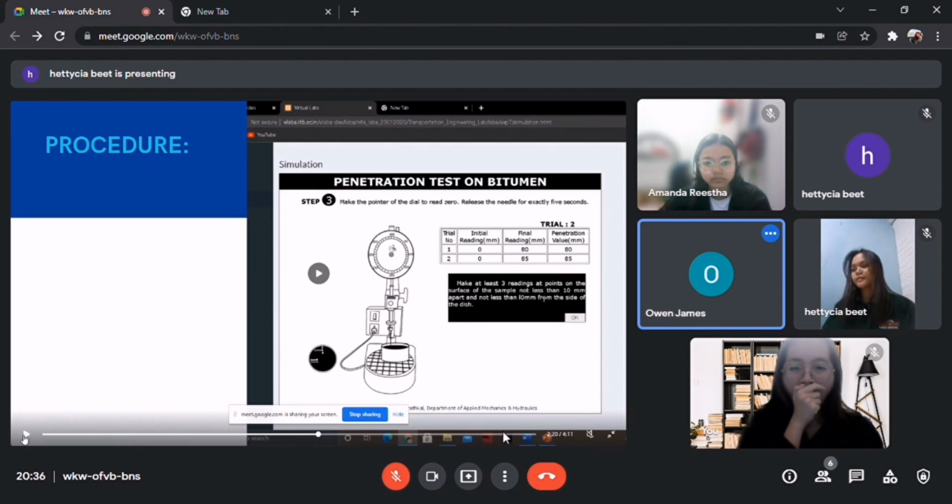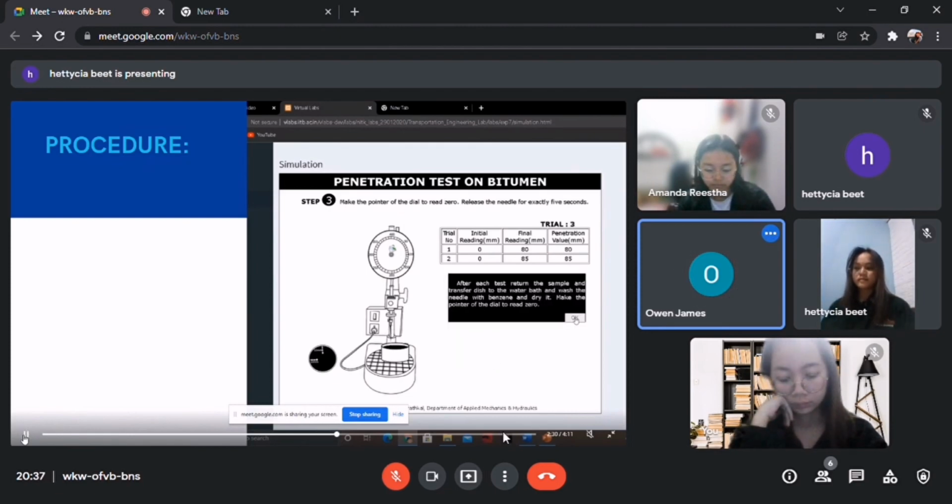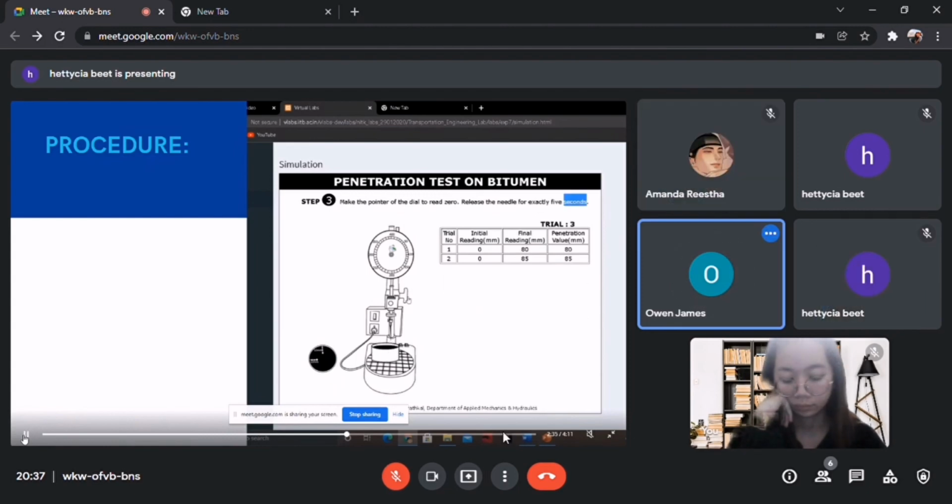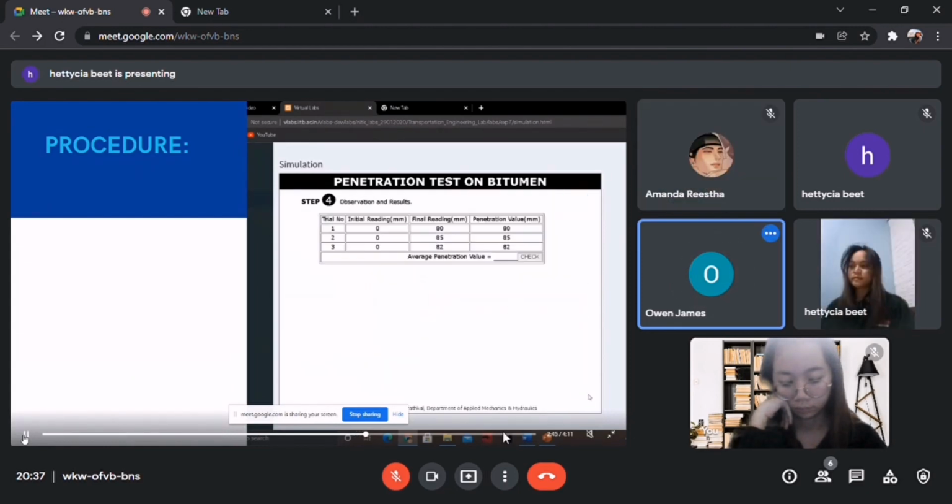Make at least 3 readings at points on the surface of the sample not less than 10 mm apart and not less than 10 mm from the side of the dish. After each test, return the sample and transfer the dish to the water bath and wash the needle and dry it. Make the pointer of the dial read 0. Step 4. Read the observation and write down all the results that you obtained.